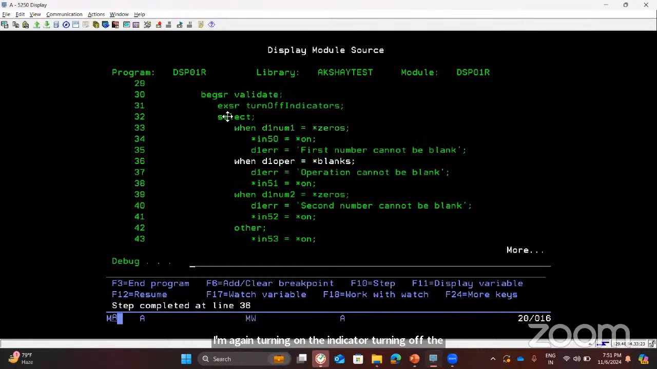Now the condition is if any of the fields is blank, then it will throw an error for that particular field. So I haven't put the number 2. It will go inside this condition and turn on the IN52 indicator, which is for the reverse image of that second number.